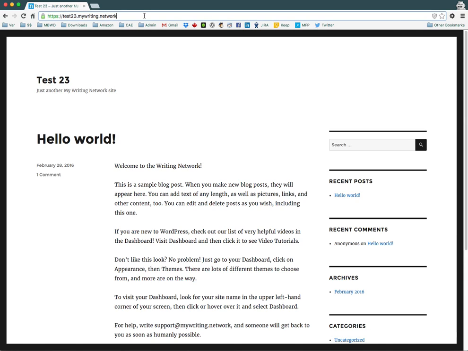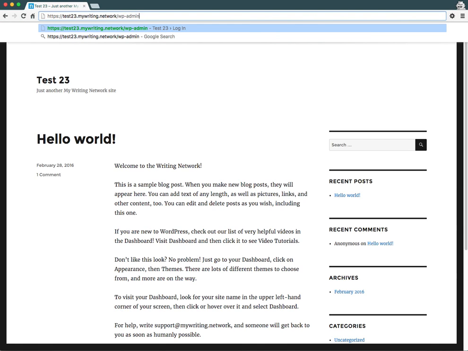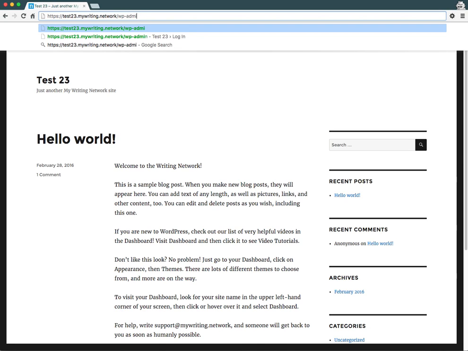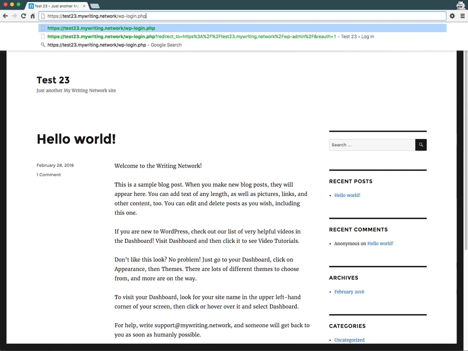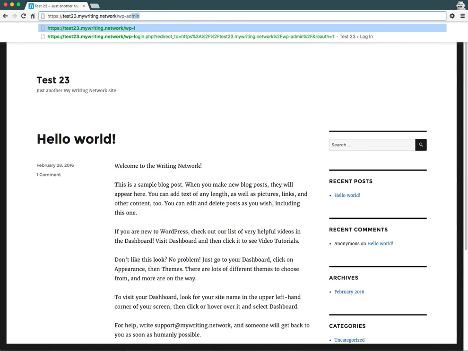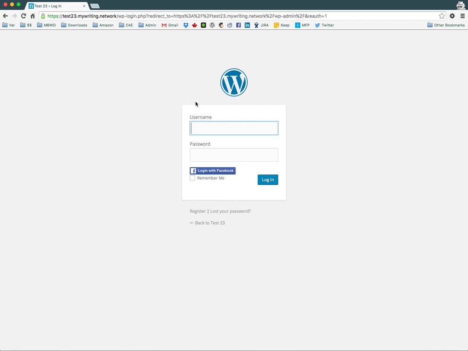So the first little trick I'm going to teach you here is how to remember the login to your site. It's always going to be just the name of your site and a slash and then wp-admin or wp-login.php. Whoops. But I normally use wp-admin. And when you hit that, it's going to take you to the login screen.